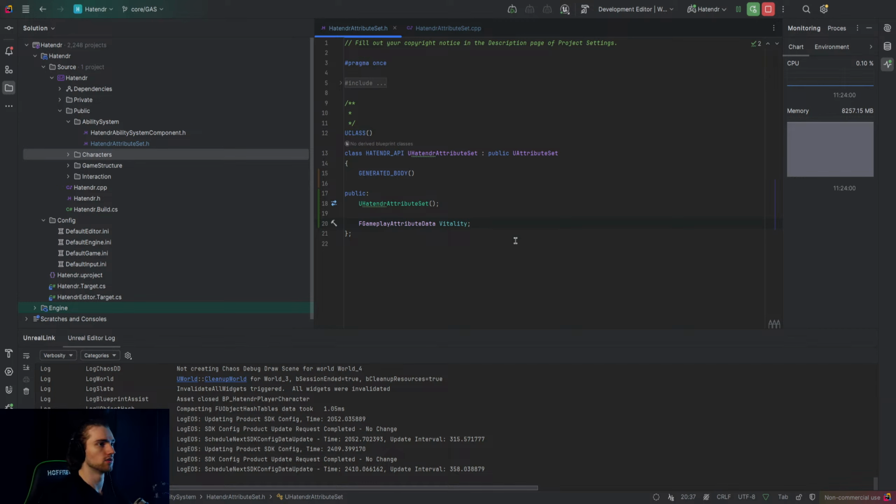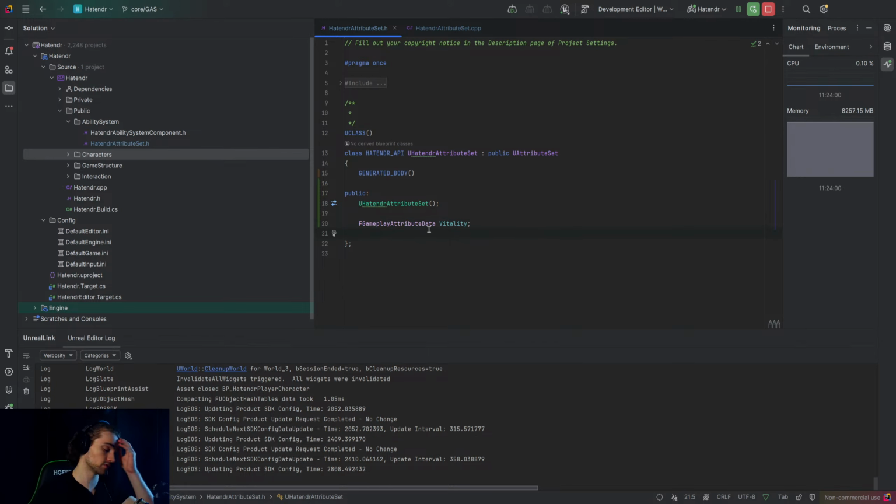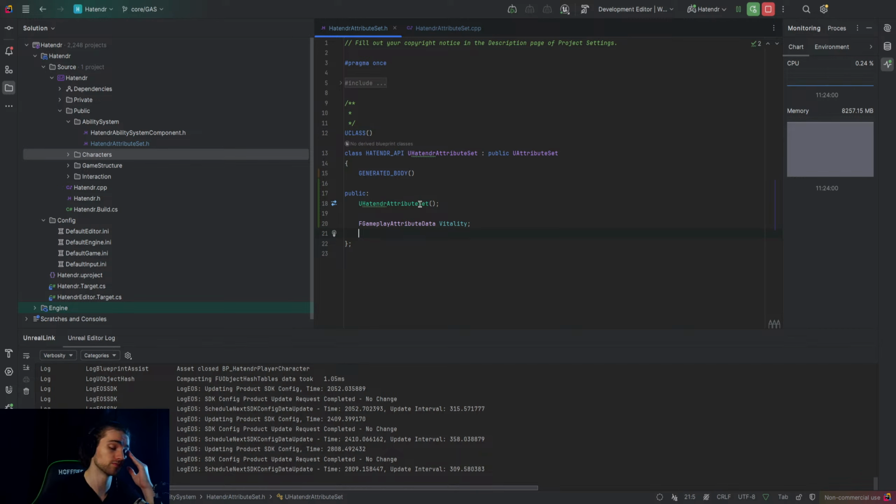Vitality. There's a super long process for creating every attribute, so he's about to go through that. Right. And everything's got to be replicated as well.